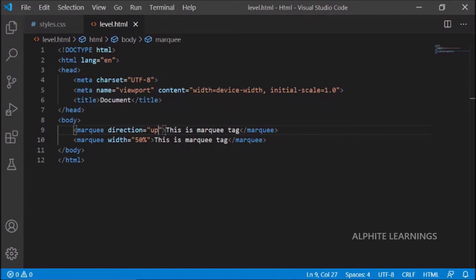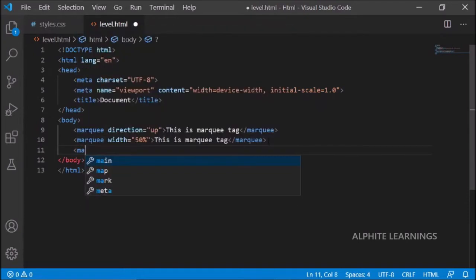Okay, let's discuss about the next attribute in Marquee tag. So what I am going to do is, we are going to discuss about behavior attribute. Okay, let me explain what this behavior attribute will do.